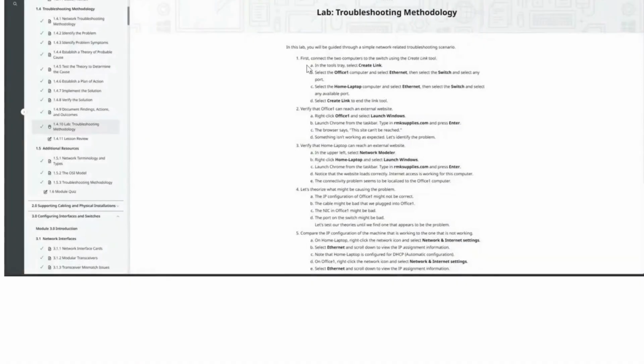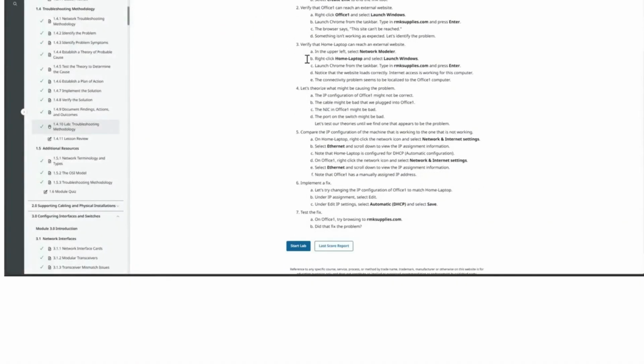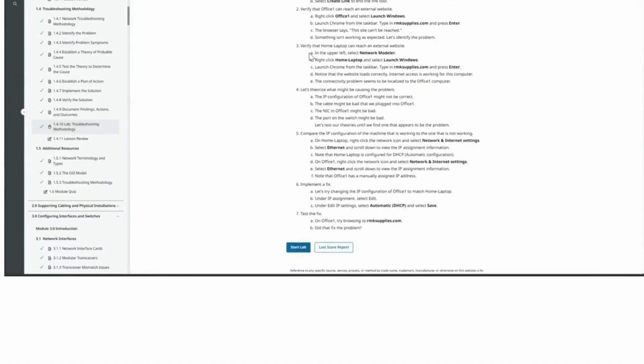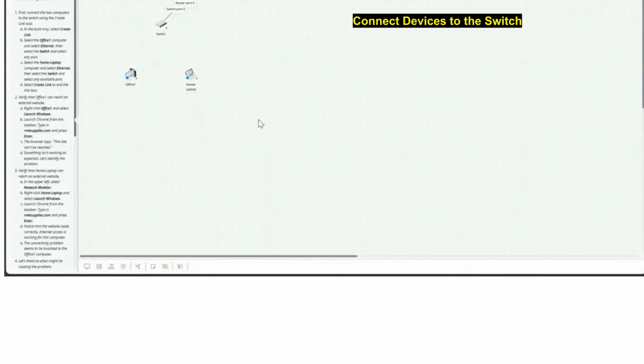Lab 1.410 is a simple lab walkthrough that helps you troubleshoot a simple network setup using two laptops and a cable. So down below here, you're going to select this switch, the Ethernet cables. So you're going to select the switch, then open the Create Link tool, then click on Office 1, select Ethernet cable, then click on the switch, select port 1.